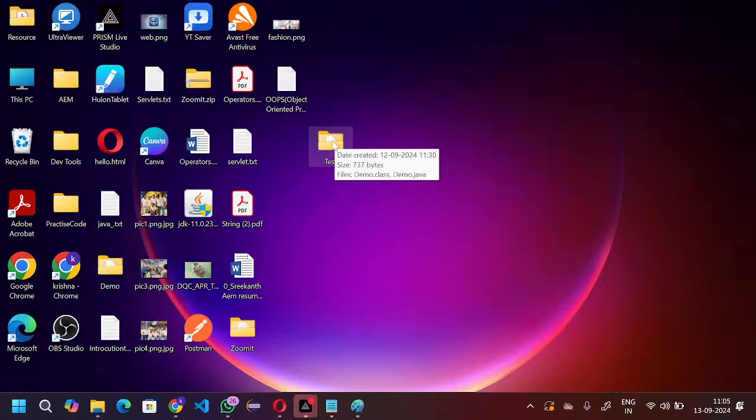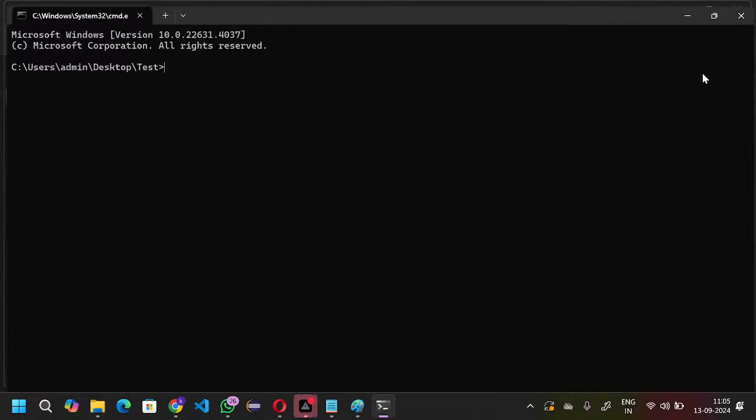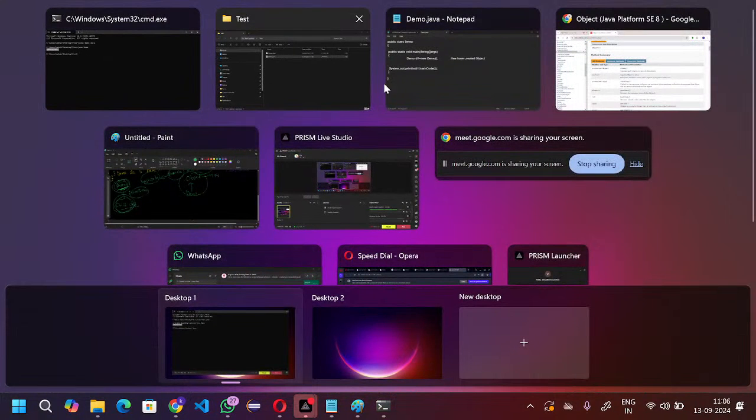Now, where the file location is available, you can simply come to the file location and look for the CMD. Now I can mention javac Demo.java, and the next thing is java Demo. If you observe here, it is giving some code. What is that code? This is the hash code. For every object, the JVM will assign one unique hash code. This is with respect to one object.